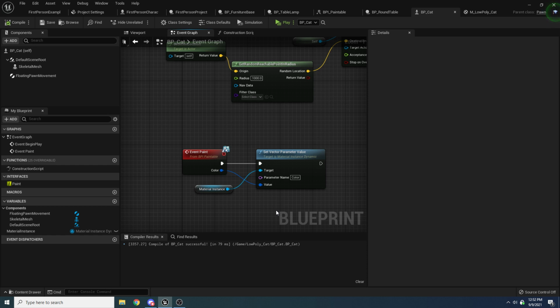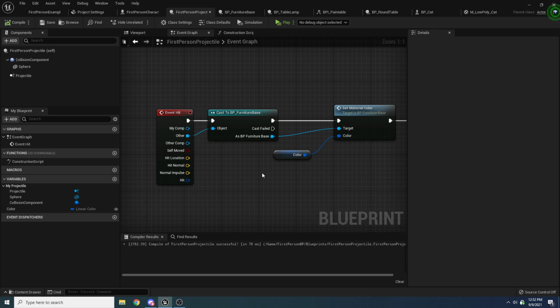So the last thing we need to do is go back to our projectile, and instead of casting the thing that we hit to a furniture, we need to check if the thing that we hit implements this paintable interface, right? Because now we're going to be painting more than just furniture. We're going to be painting furniture and cats. So we can't simply cast.